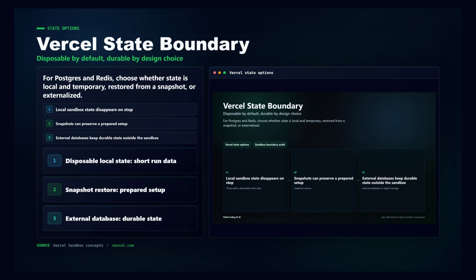The Vercel state boundary is intentionally disposable. File system data is destroyed when the sandbox stops unless you take a snapshot. Vercel recommends external databases or object storage for long-term persistence. That matters for Postgres and Redis. You can seed state inside a sandbox for a test run or restore from a prepared snapshot. But if the maintenance agent needs durable database state across many sessions, external state is usually the cleaner design.